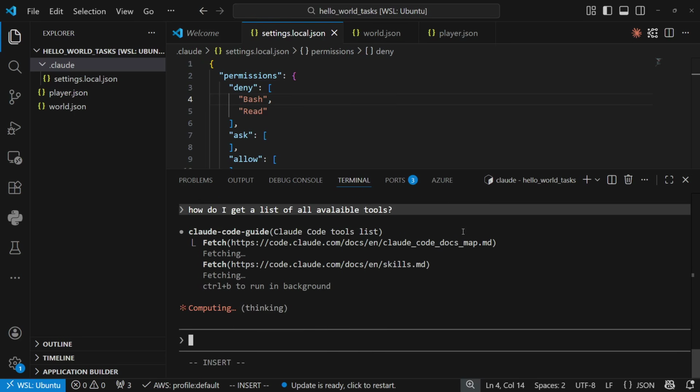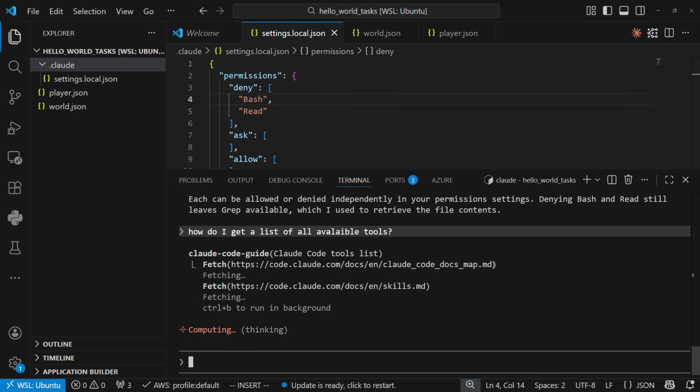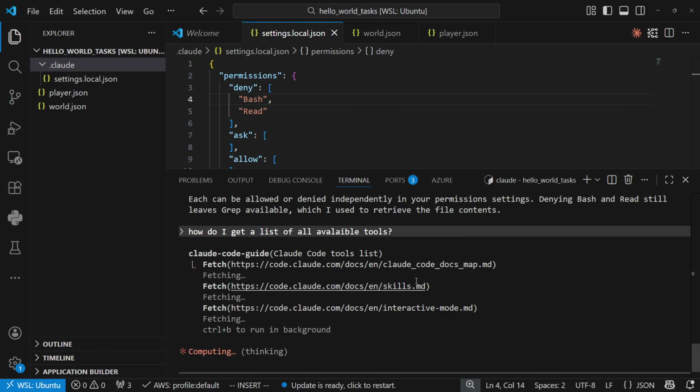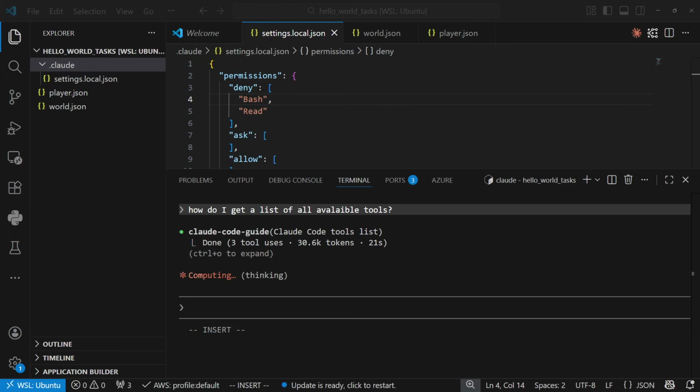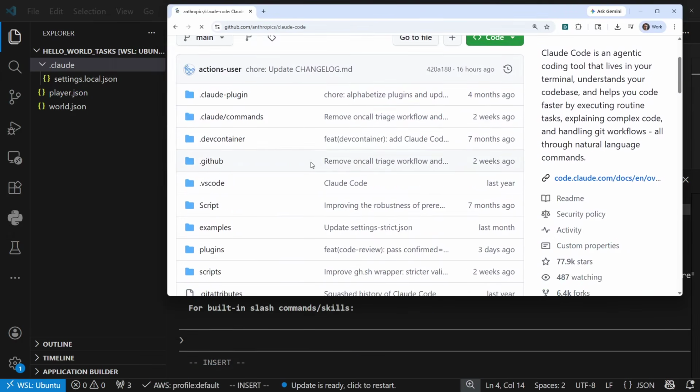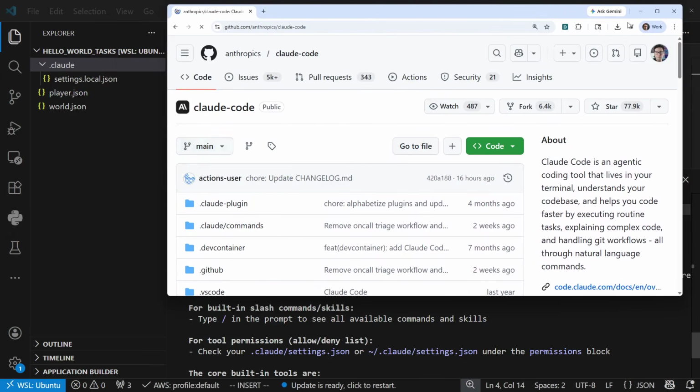And so we have this here. Look at that. Doc maps, skills.md. It doesn't even know what tools are available. This is where I would probably start going into the code base. So we go Claude Code, GitHub. Isn't that interesting? We have a tool that we're not aware of. It's not in the docs. And so I'd go in here and I might just search this code base.